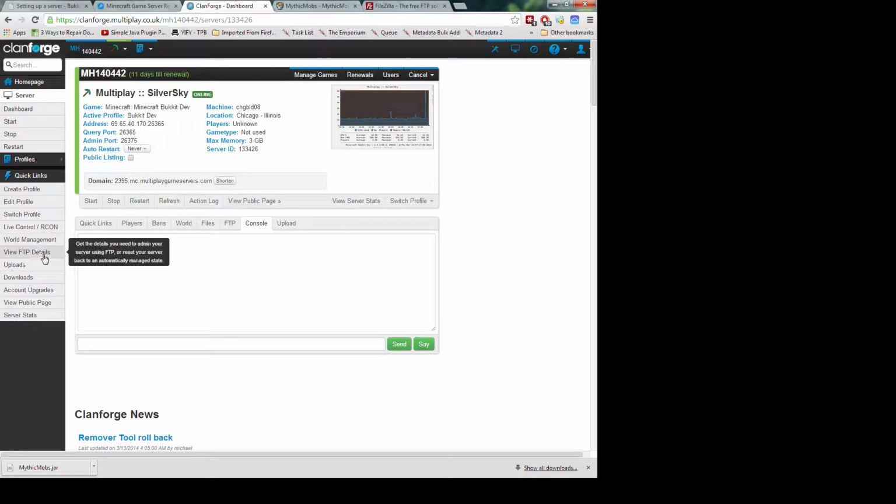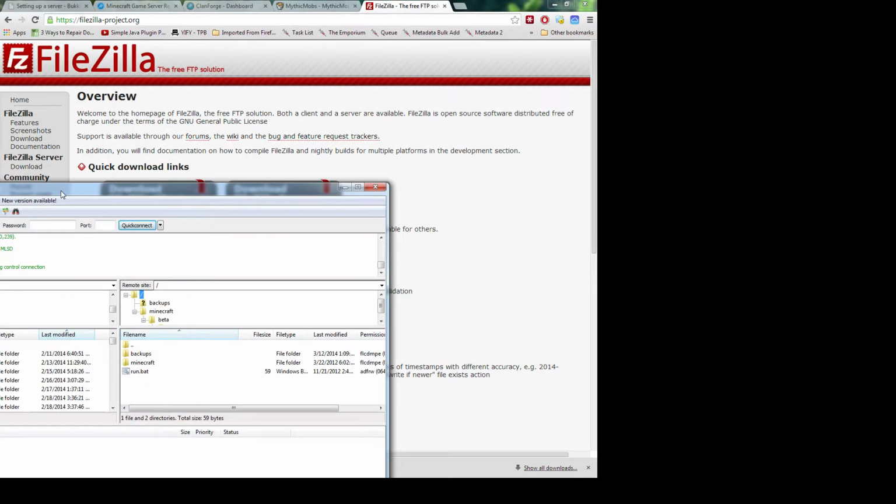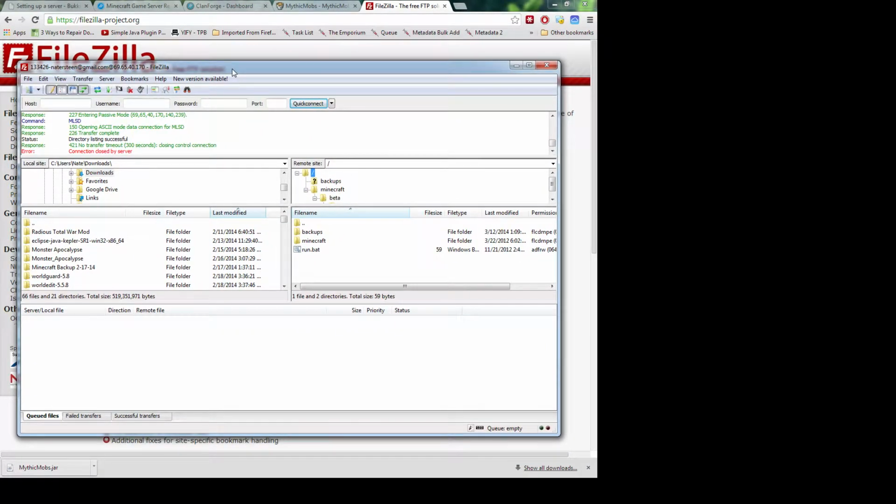So view FTP details is what you're going to want to do. I'm not going to go too much into that. I don't want to show my FTP details because I don't want to show people my password. That's what you would want to do if you had a Multiplay server. Once you've got that, you go ahead and connect, and you'll have a setup like this.